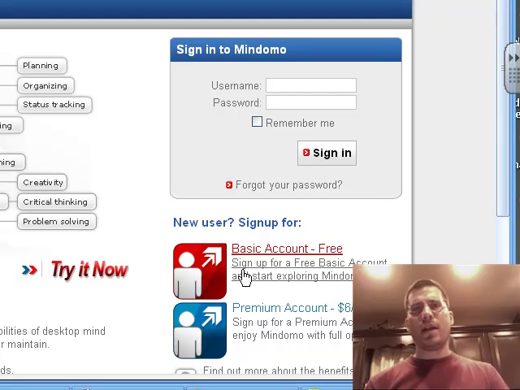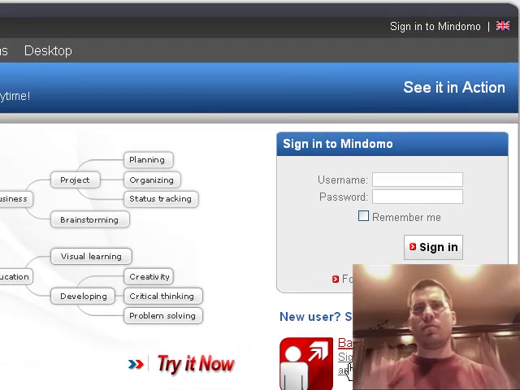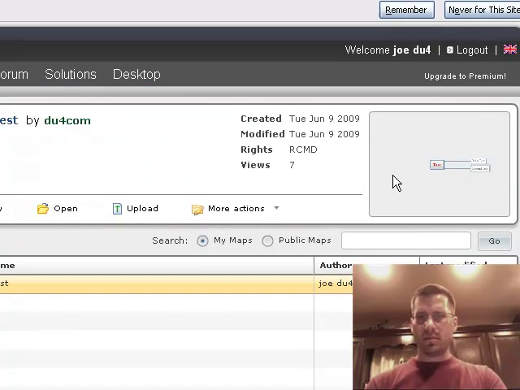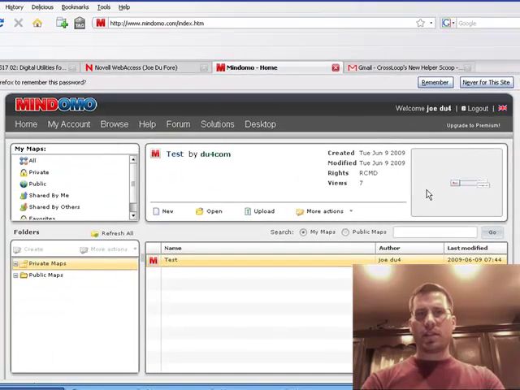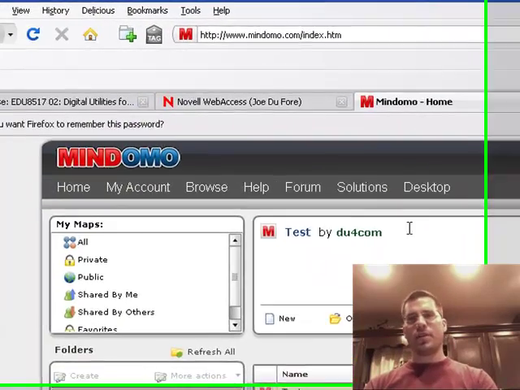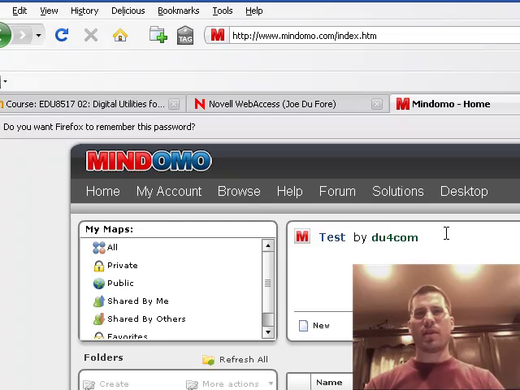By now you should have made your Mindomo account and username, and what we're going to do right now is log in. Once you log in, you'll come to this screen right here. Most places would call it your dashboard, because you get to see all of the different things that you can do within the program.